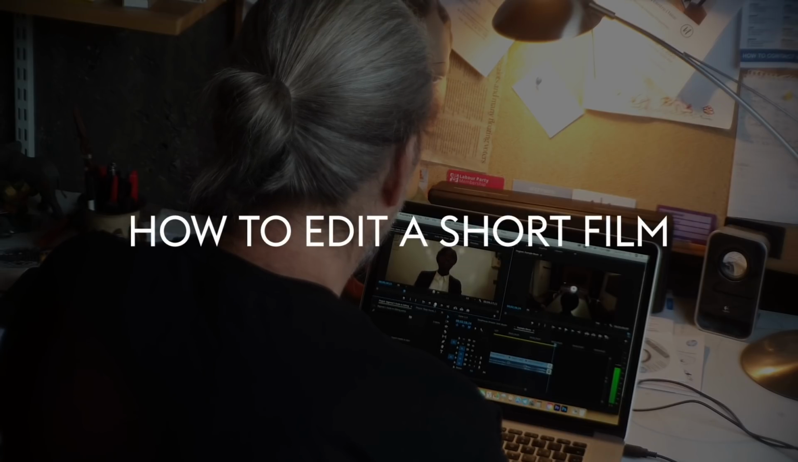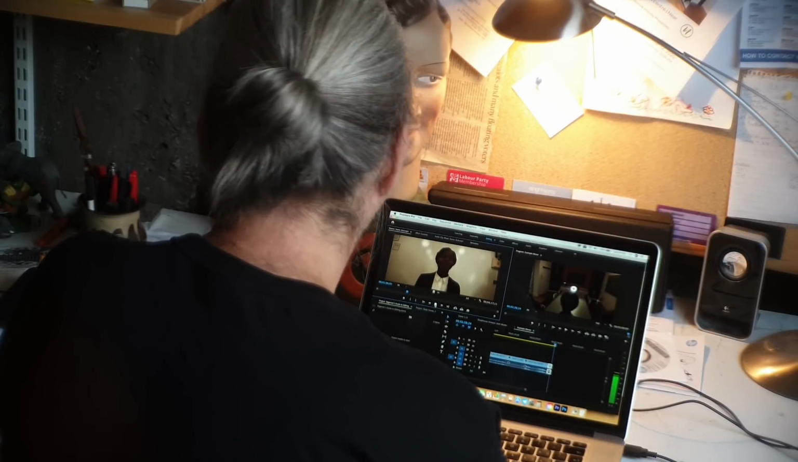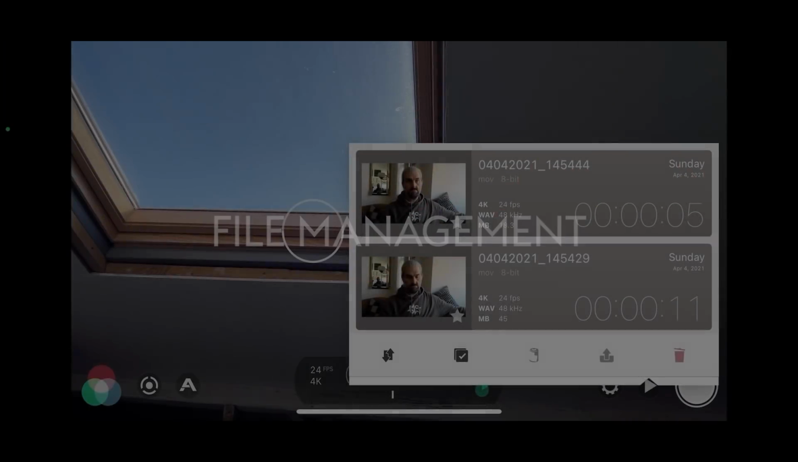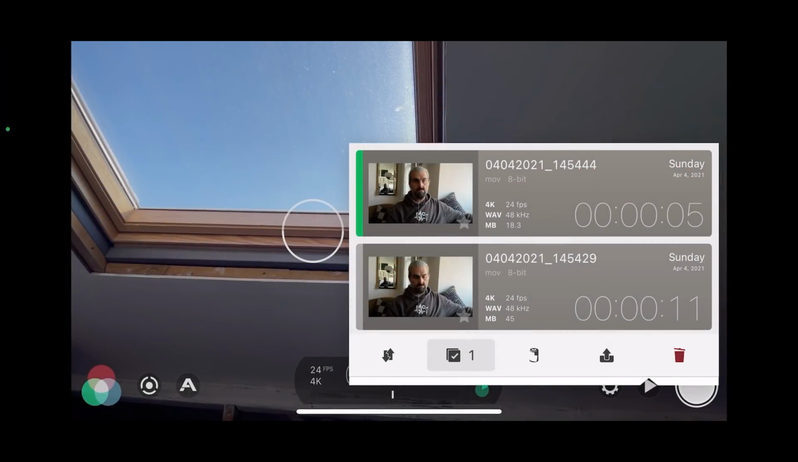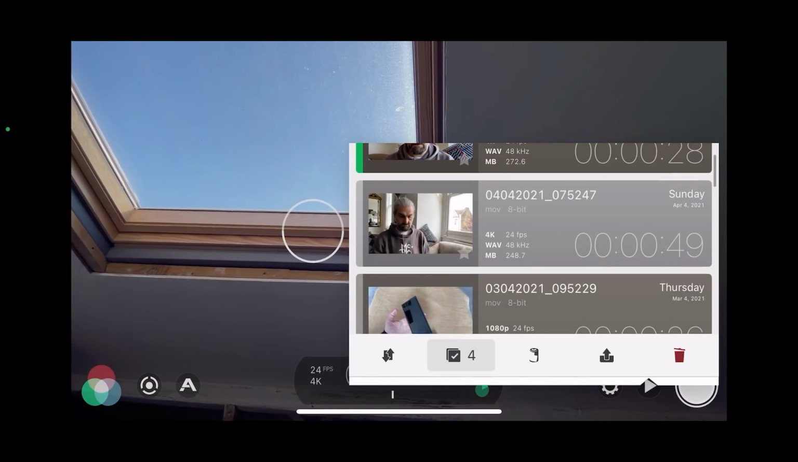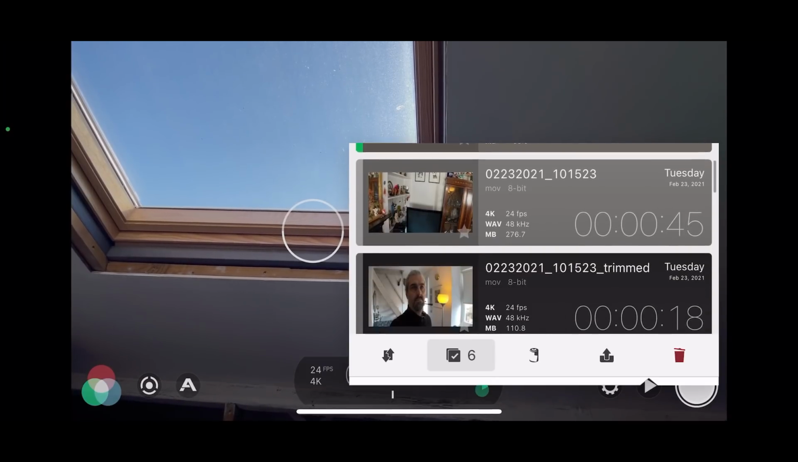Editing is a huge subject on its own, but I will go through my basic steps. Other filmmakers will develop their own, and you will too, the more you practice. First of all, if you haven't done so already, send all your files from FiLMiC Pro to wherever you will edit them. You can do this directly from FiLMiC Pro by opening the gallery, selecting files, and then sending them.